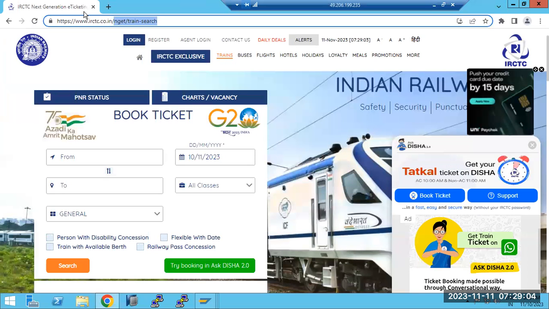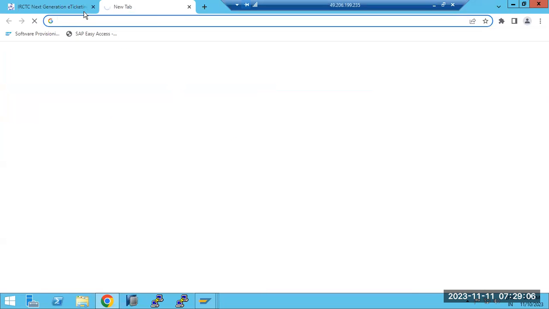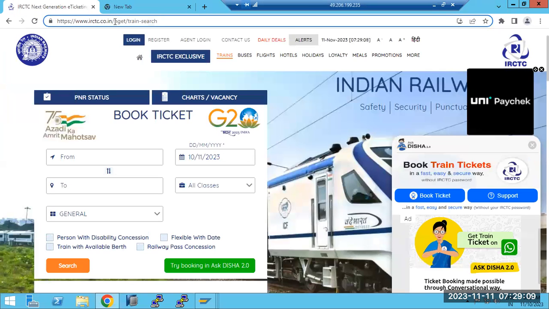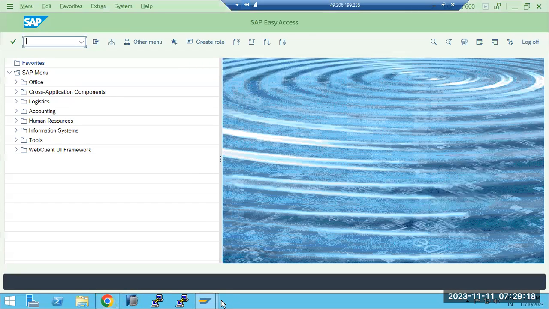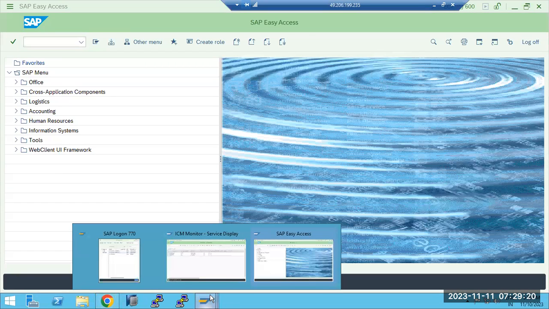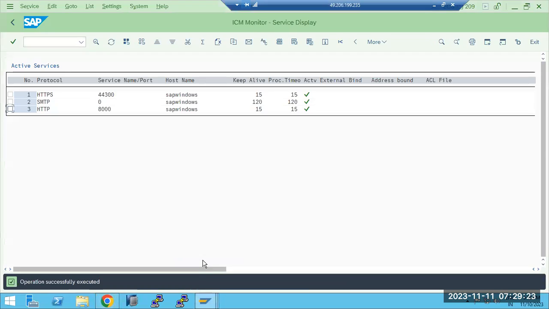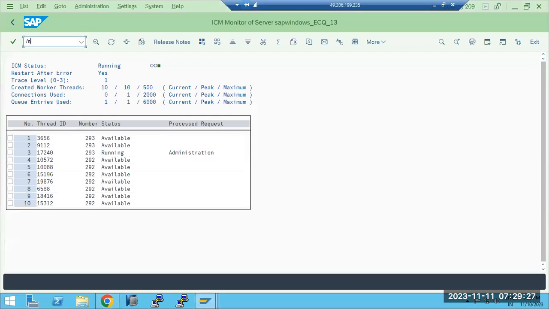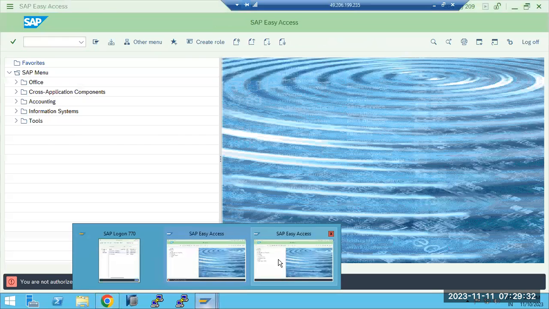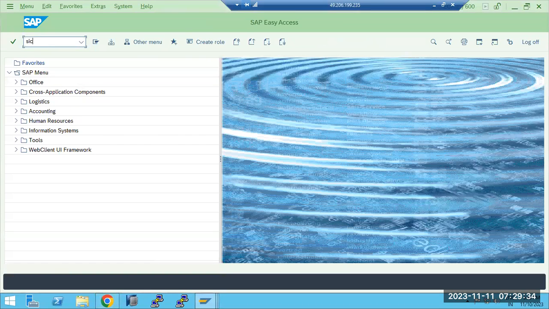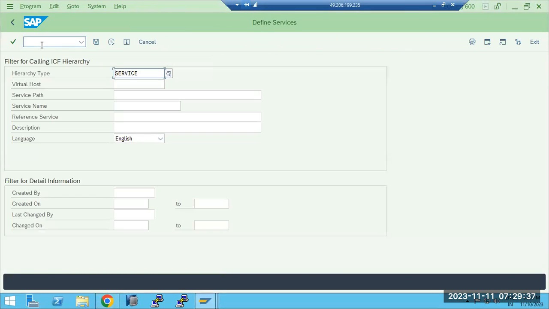Okay. So on every site, you will get sub services, meaning the backend sub services are active. Only then are we able to pull the data from your backend systems here. That is the main thing about SMICM, right? Here in SMICM we can monitor all these things, and in SICF the service activation has to be performed. The service activation has to be performed in the SICF transaction code here.